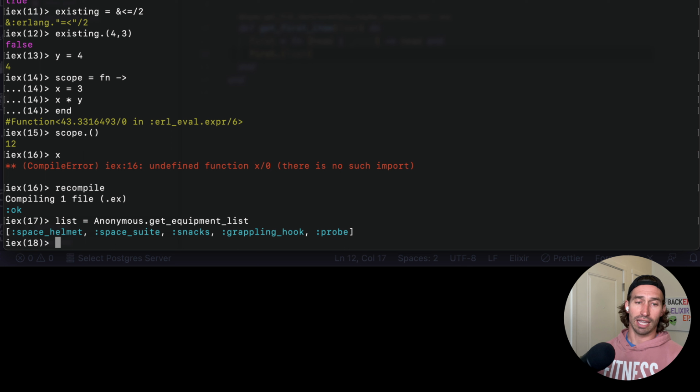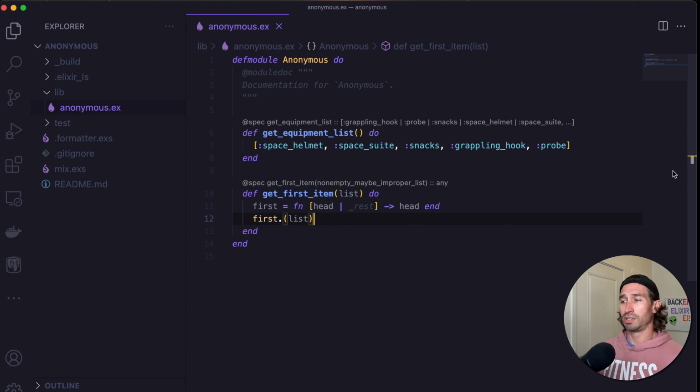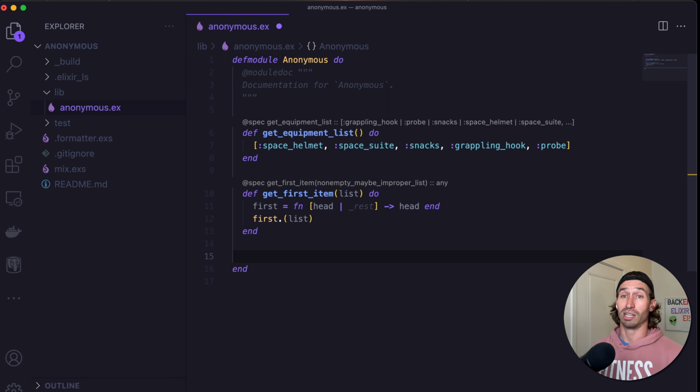Now let's call the function we just wrote. So anonymous get first item, and then opening parentheses, pass in our list, closing parentheses, hit enter, and we should get space helmet back. Look at that. So we got space helmet back. All right, let's do something a little harder. These are just real basic examples to show you how anonymous functions work, and it's pretty cool that you can pass them around as a variable, right?